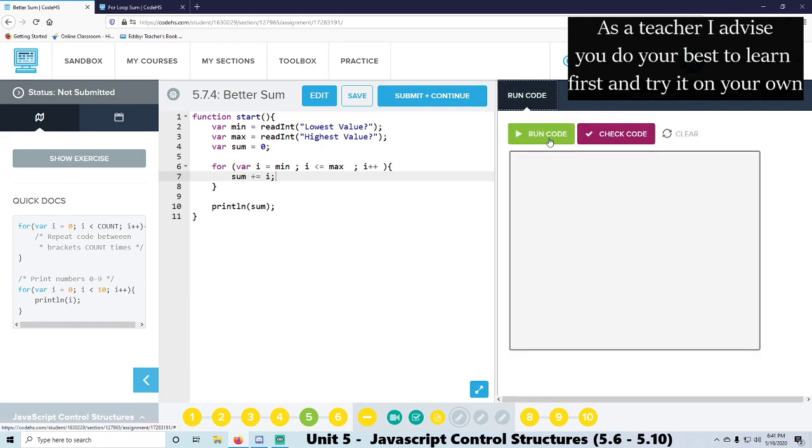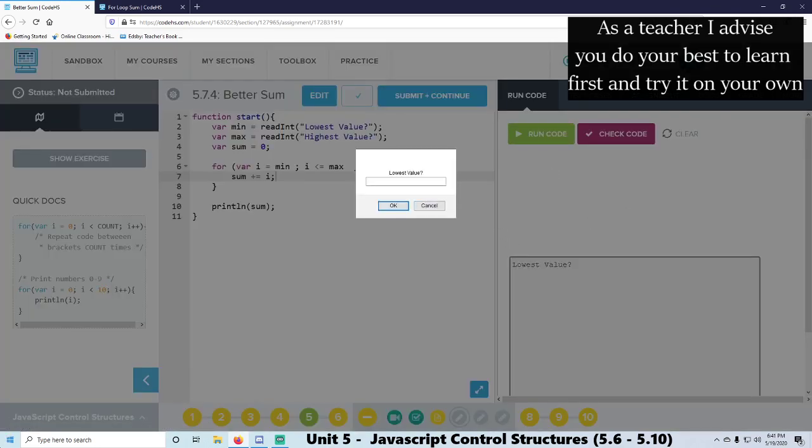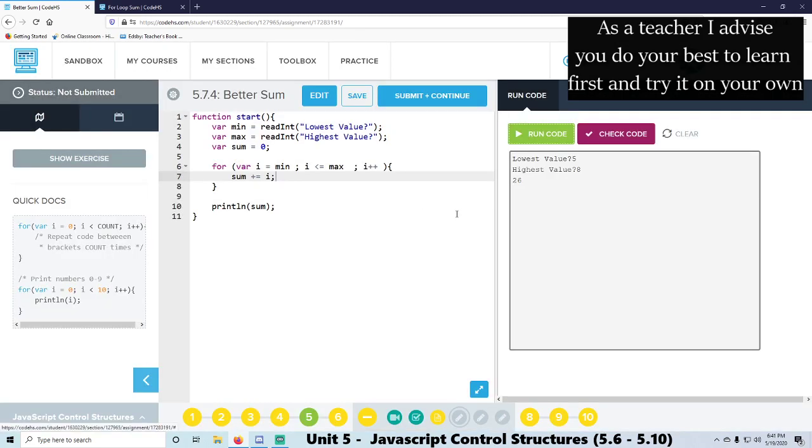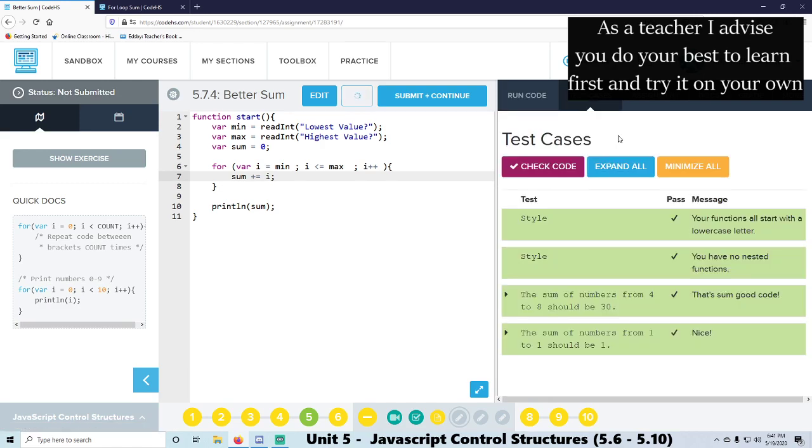Let's run this code. I don't know. Let's do 5. 5 to 8. 5 plus 6 plus 7 plus 8. 5 plus 6 is 11, plus 7 is 18, plus 8, 26. Yep, 26. Excellent. Code is good to go. Perfect.